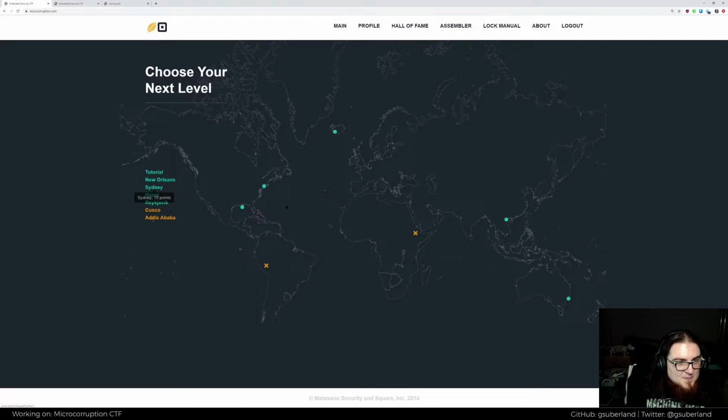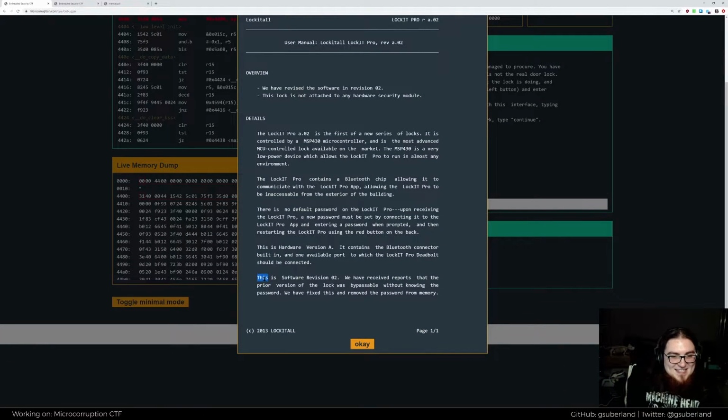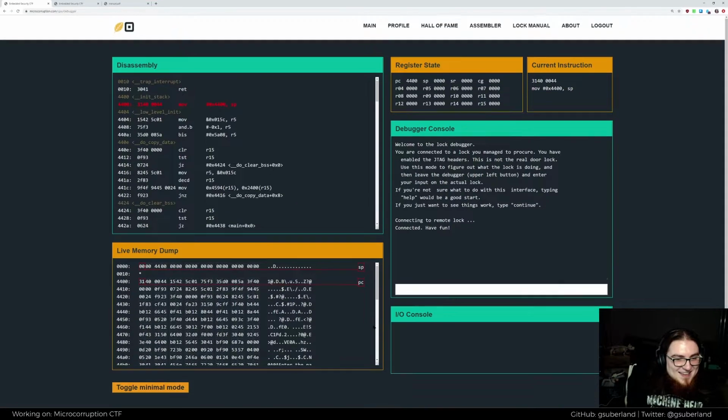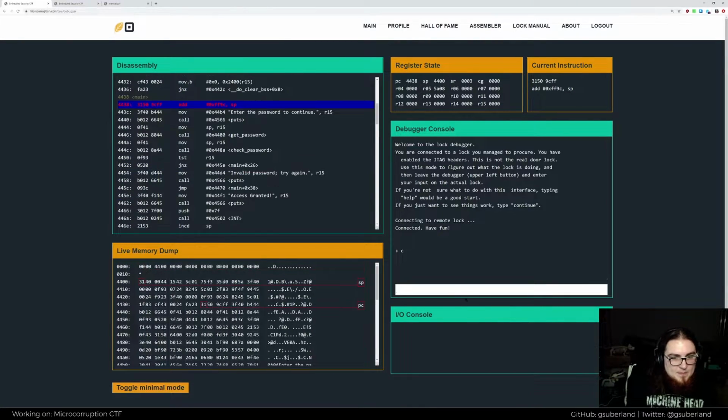So that's fairly easy. It's not even really exploitation. There we go. This is software revision 02. It was bypassable without knowing the password. Well, no. So they said they removed it from memory now. So now let's just set one with main, continue. So let's look at check password again. Well, I don't want to actually do that. I want to break check password.